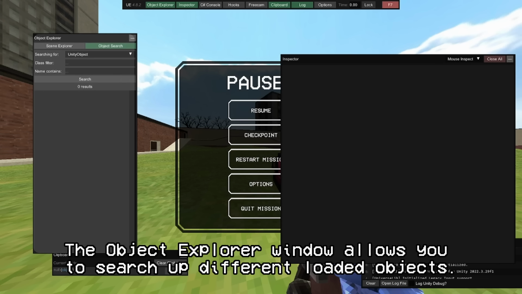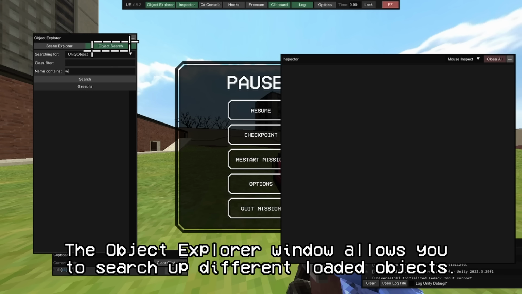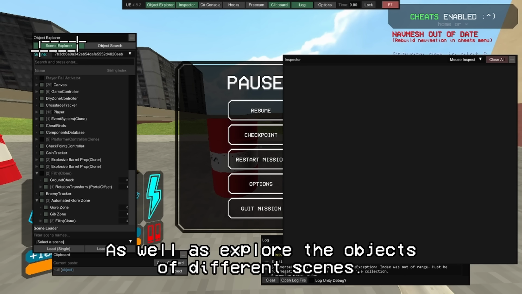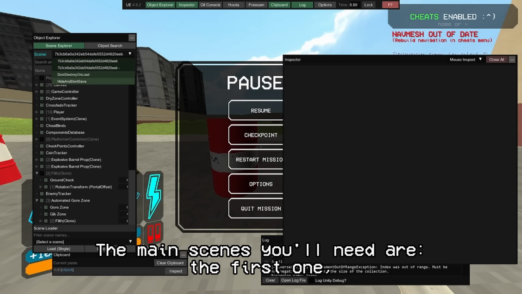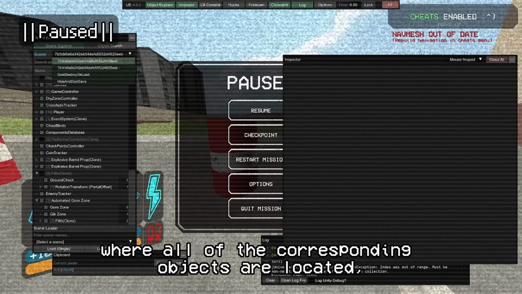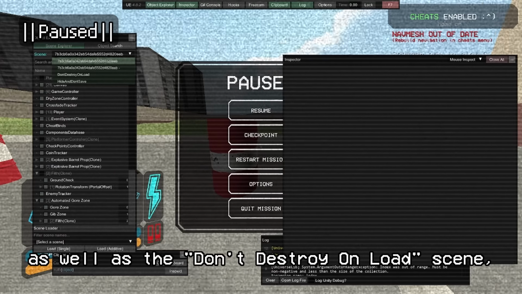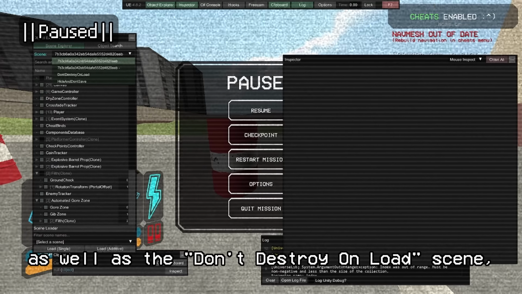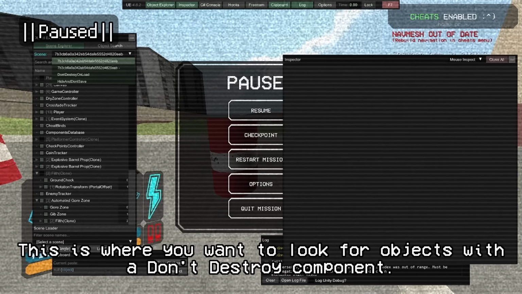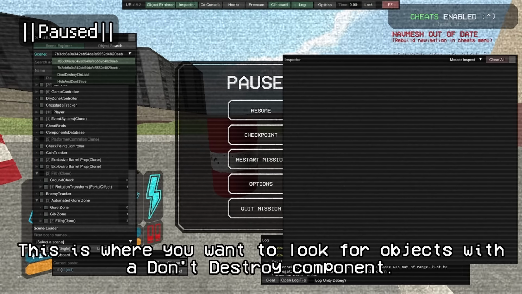The Object Explorer window allows you to search up different loaded objects, as well as explore the objects of different scenes. The main scenes you'll need are the first one, which is the level itself, where all the corresponding objects are located, including the player, as well as the Don't Destroy and Load scene, where all objects unaffected by scene change are stored. This is where you want to look for objects with the Don't Destroy component.